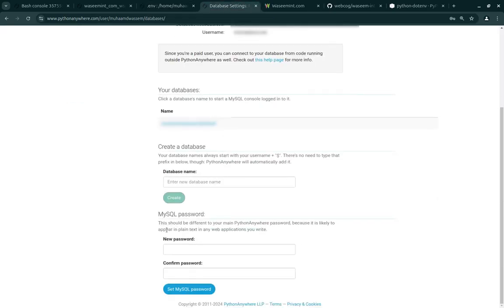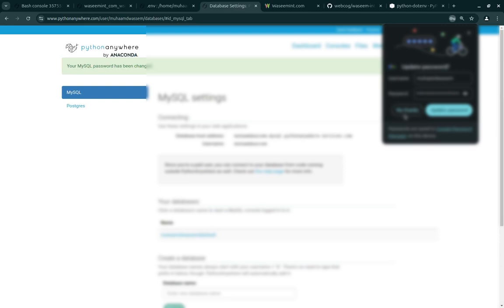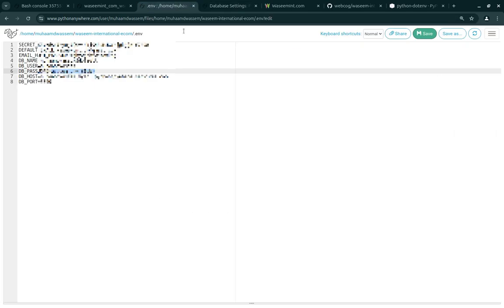For changing the DB password, first of all I need to set my new MySQL password. This is my new password. I'm just going to paste my new password here and hit set MySQL password. So my MySQL password is set, my password has been changed, and now in my env file I am going to replace this DB password with my new password, and after hitting save my password is changed.